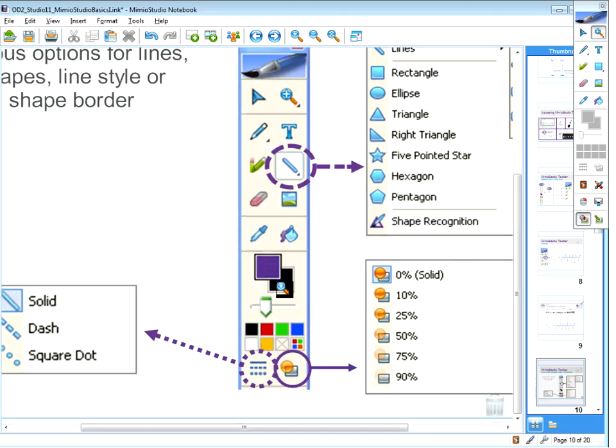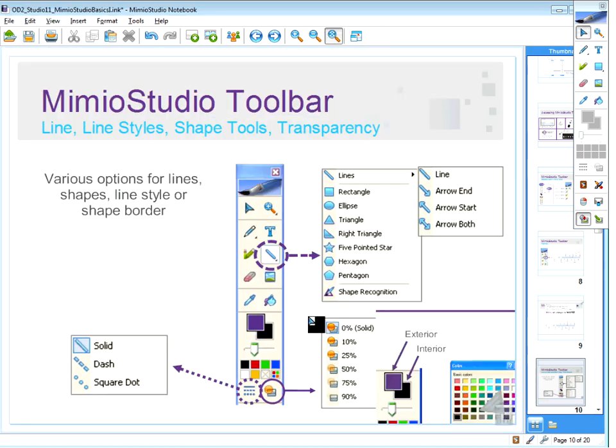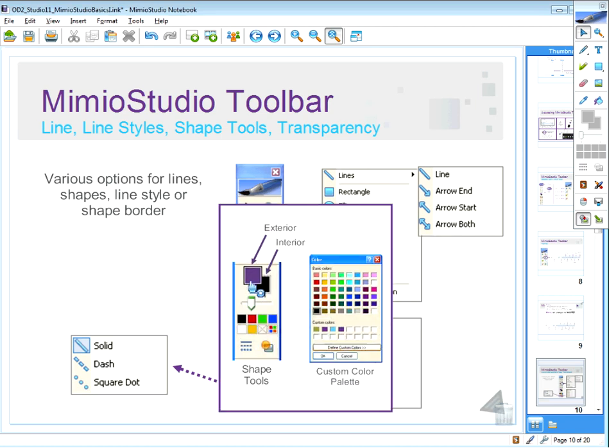So right here, we have two different boxes. This is telling us about the colors that we're working with. And I will bring up a little box right here that explains that a little bit more. So the exterior color, this is the color of the line. And then the interior color is the color inside the lines. So you have two different color options. You can tell which one is selected by a little black border that shows up around it.